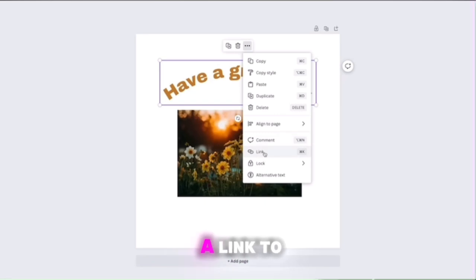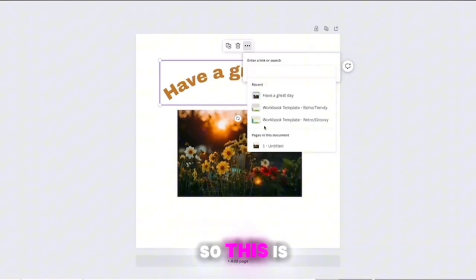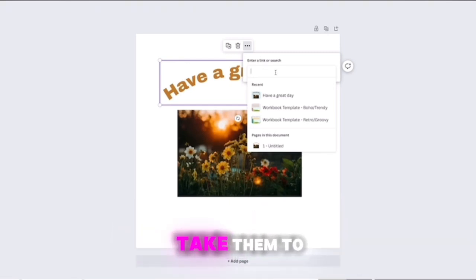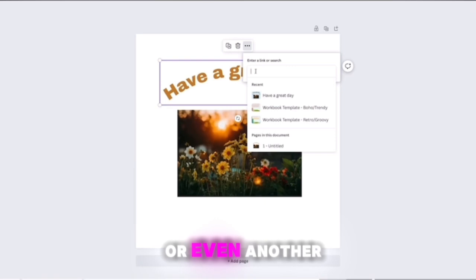I can add a link to this text by clicking link. So this is like if I wanted to give my buyer of my digital product a PDF that has a clickable hyperlink in it to take them to a certain URL or even another page in a multi-page document. This is where I can do that.